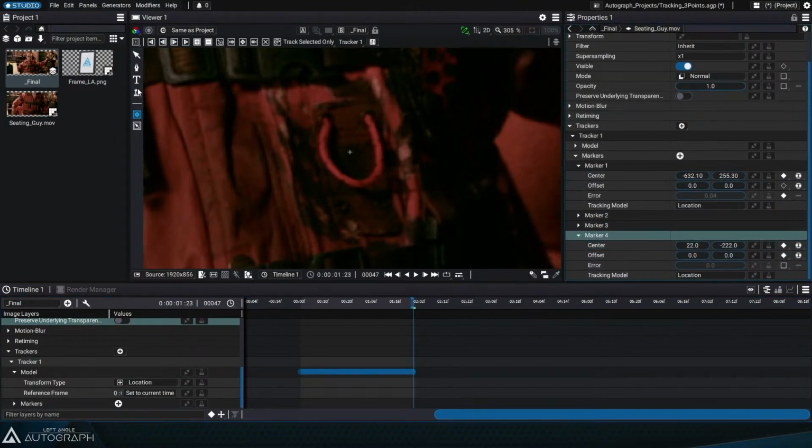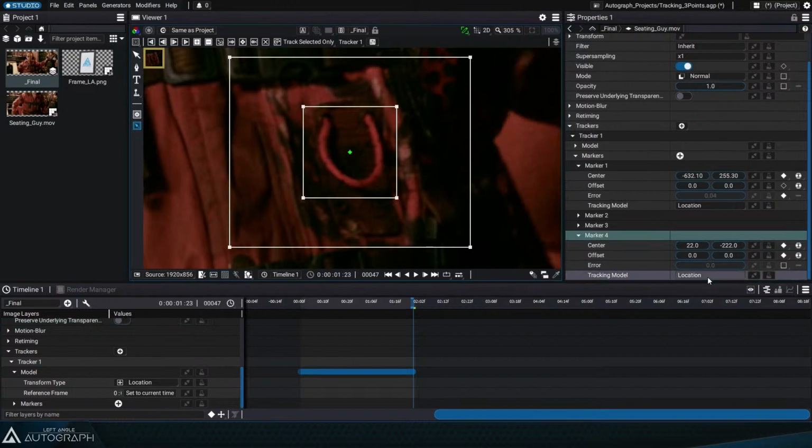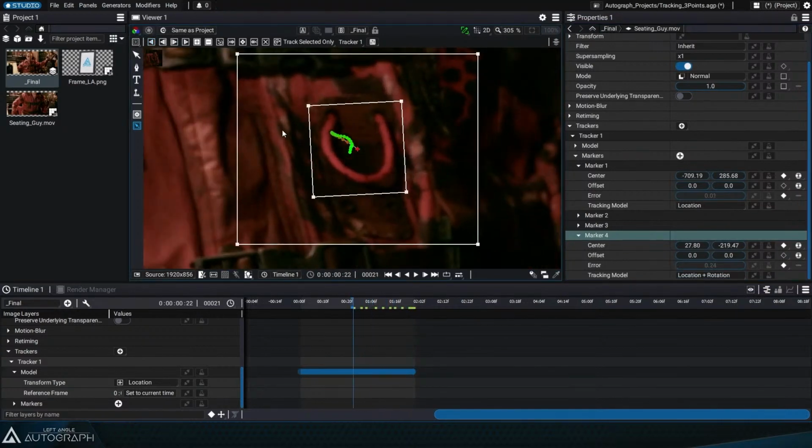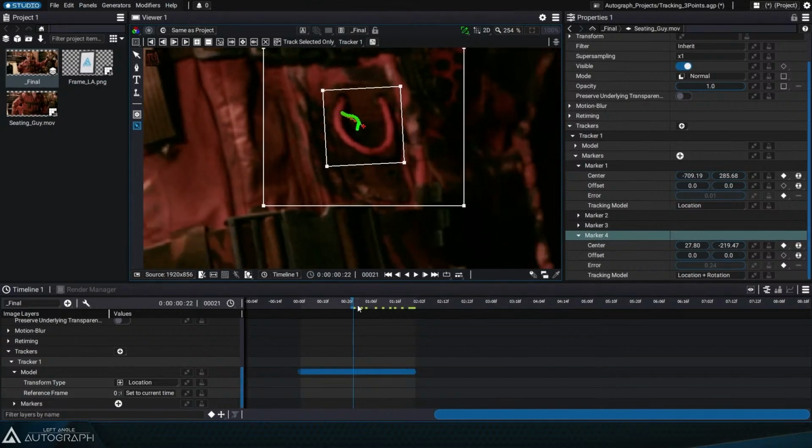I'm going to switch the tracking model of this marker to something different, such as affine or perspective. If I stick to location, only the position of this patch will be tracked. If I switch to position and rotation, I'm going to track this patch backward. I think it's not going to track everything until the last frame, but we don't care.